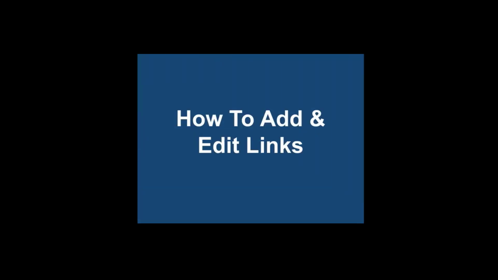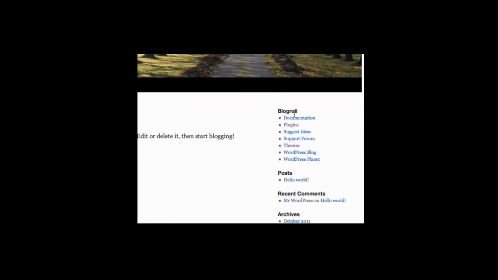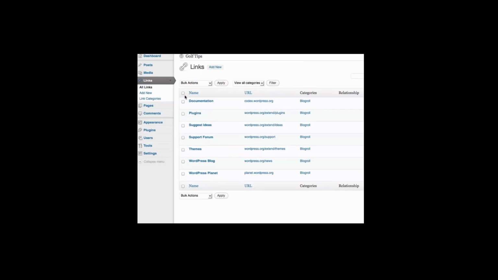How to add and edit links. If you take a look at this example, you'll see the blogroll. These are the default WordPress links. Now to change all these links or delete them, simply go to your WordPress dashboard, go to the links section, and let's go to all links. We don't need any of these links. We want to feature our own links. So what I would do is select all, and let's delete all of them.